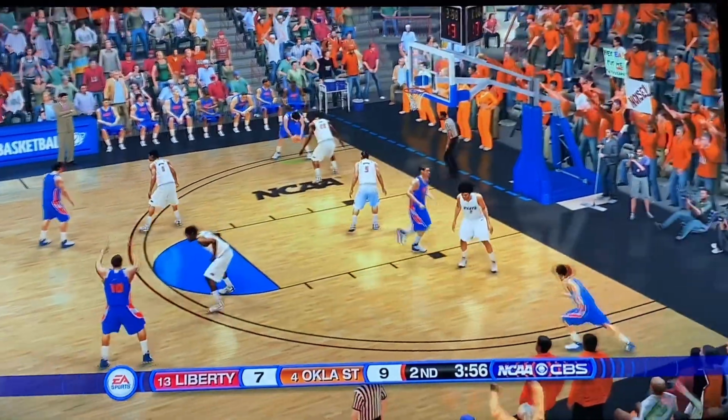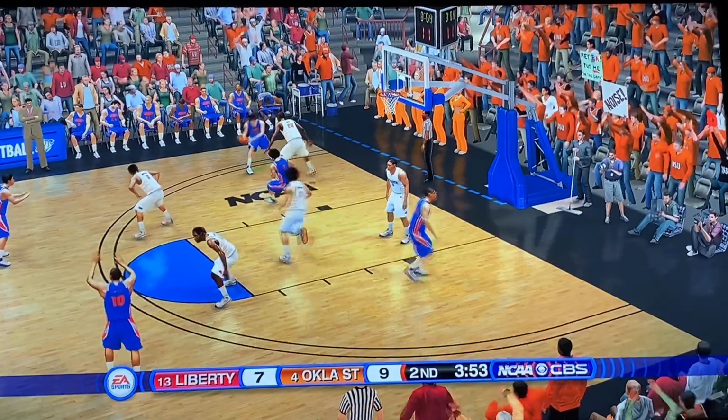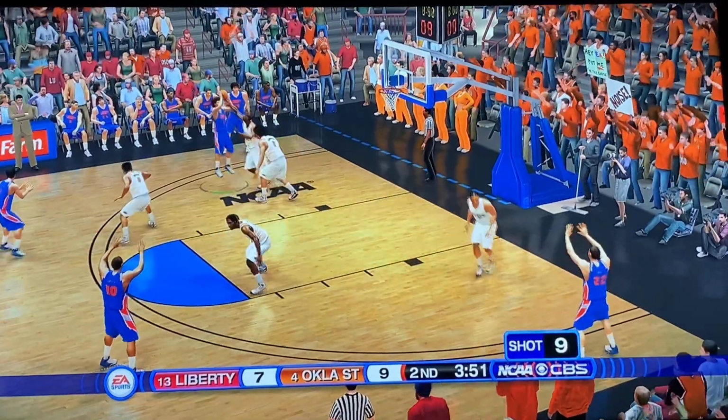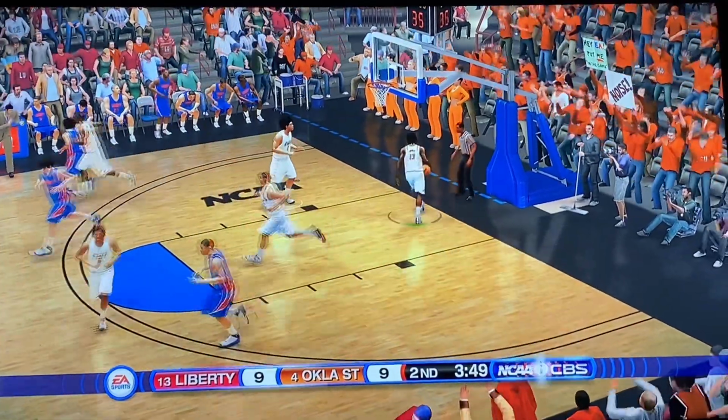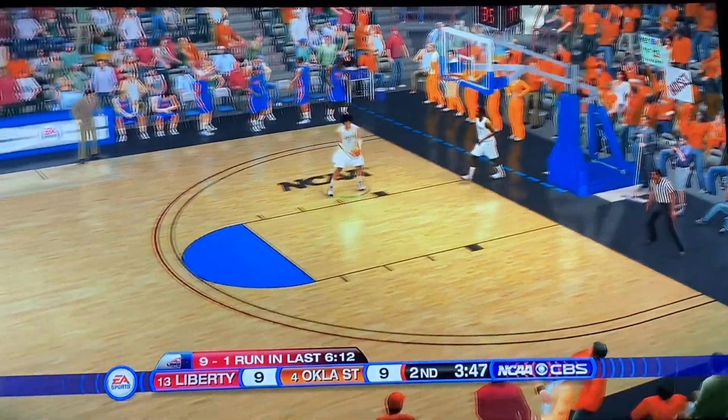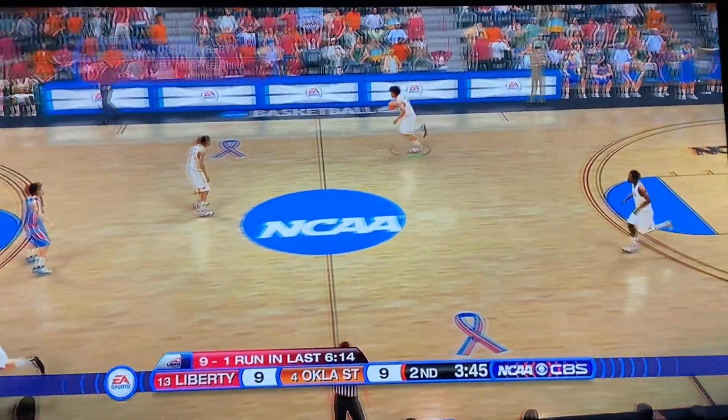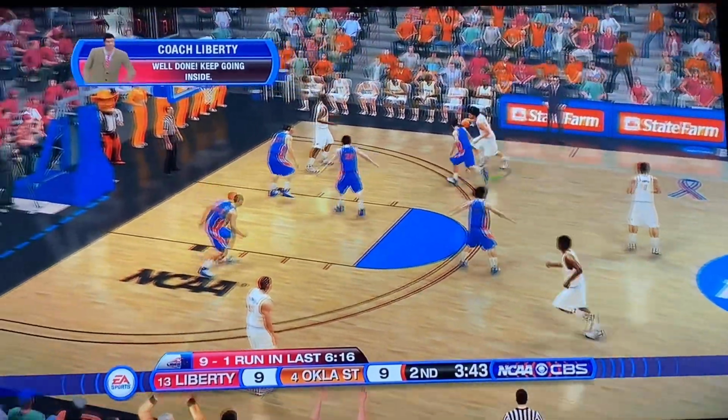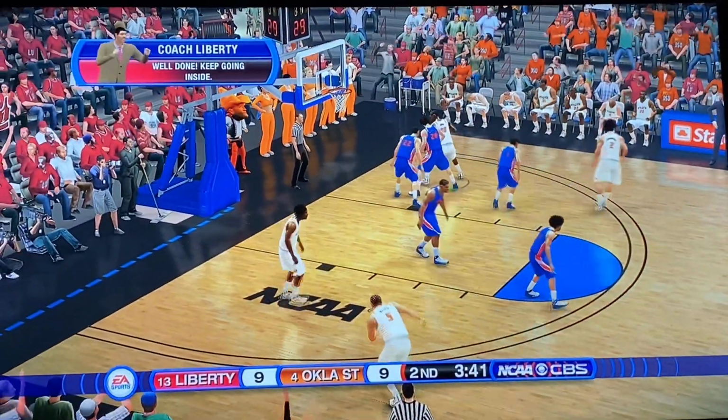Trying to reset the offense here. 13 seconds on the shot clock. Looking down low to number 2. Posting up against Boone. Somehow gets it to go. Okay. Liberty, as you see, is now on a 9-1 run. I mean, yeah, it was 0-8 at one point.